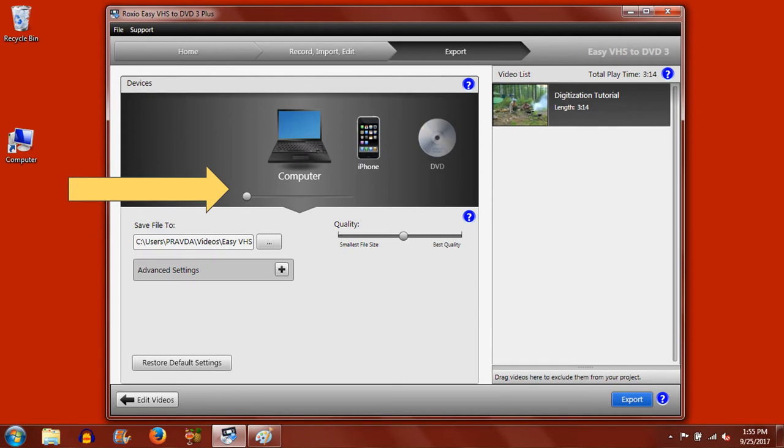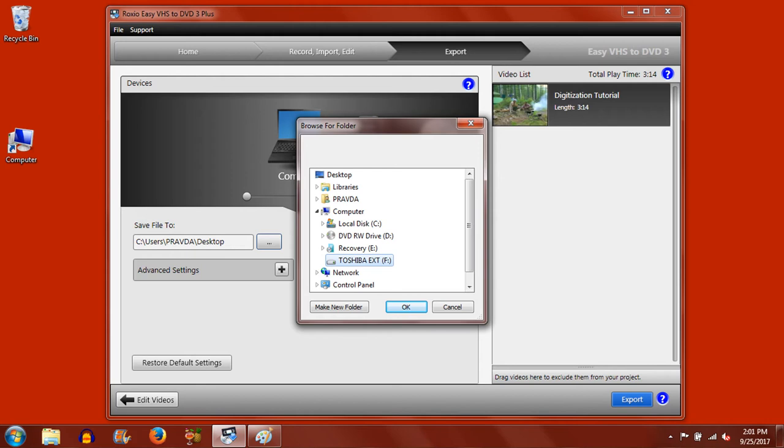Instead of choosing DVD from the horizontal slider, you'll go back and choose Computer. Then under Save File To, click the button with three dots to find a new location. The Browse for Folder window will pop up, in which you can search for a place to save the file, such as the desktop, or as we recommend, the Toshiba external hard drive. When you've chosen a location, click OK.